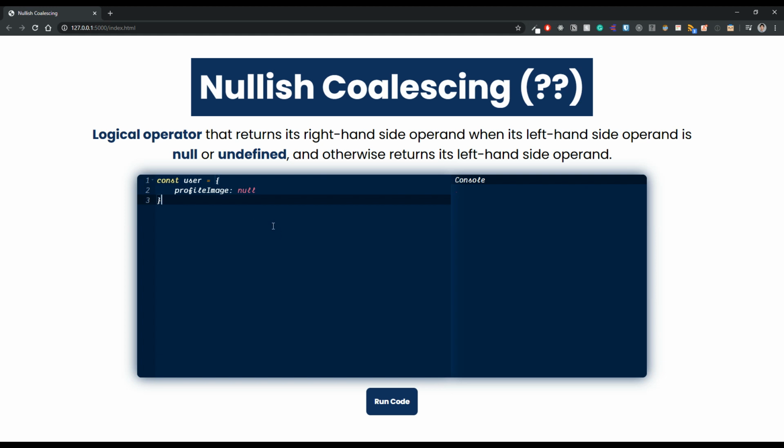So let's say we had a function that's able to get the profile image of the user. We'll say getUserProfileImage, and we're going to return the user, the profile image, just like that. But now let's say we also wanted to return a default value if this is null or undefined or nothing there. So one way you might think we can do this is using the ternary operator.